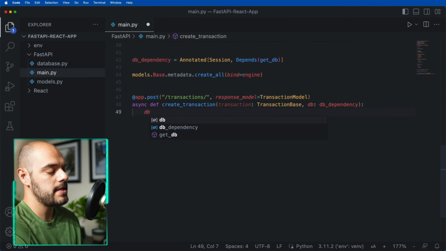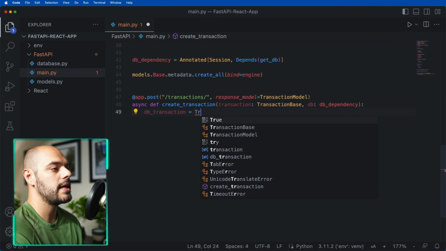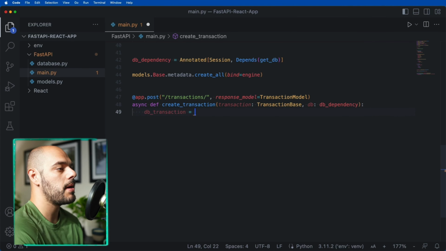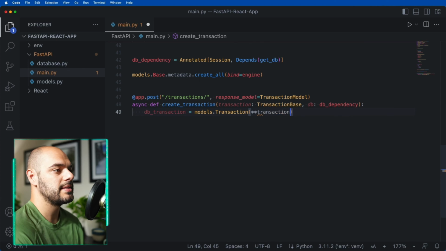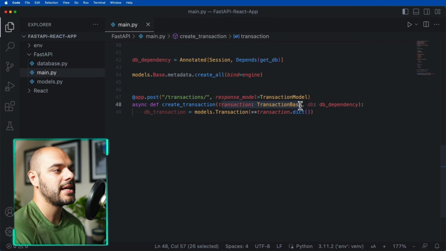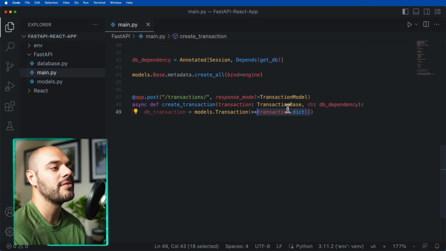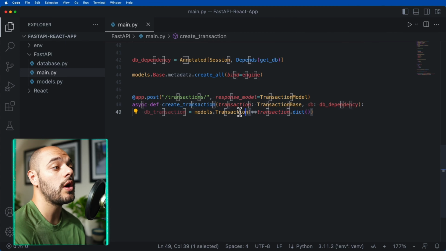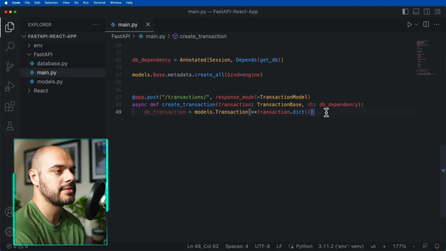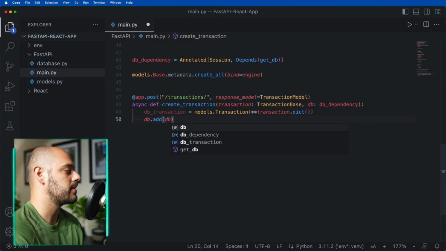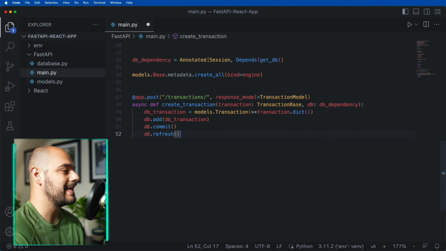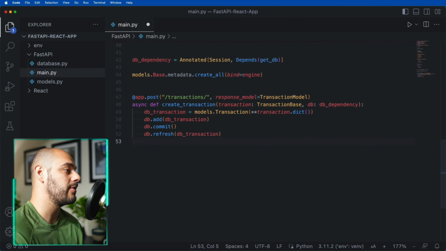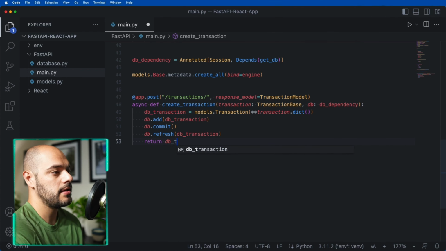And then let's go ahead and say db_transaction equals a new transaction from our models. So models.Transaction. And inside here, we can say transaction.dict. And what this will do is, based on everything in our transaction base, we're going to map all of the variables from our transaction base to our table transaction to save into our SQLite database. We then want to say db.add and add our db_transaction, db.commit, db.refresh, so we can get this db_transaction back into us so we can now use the new one, and we can return this db_transaction.